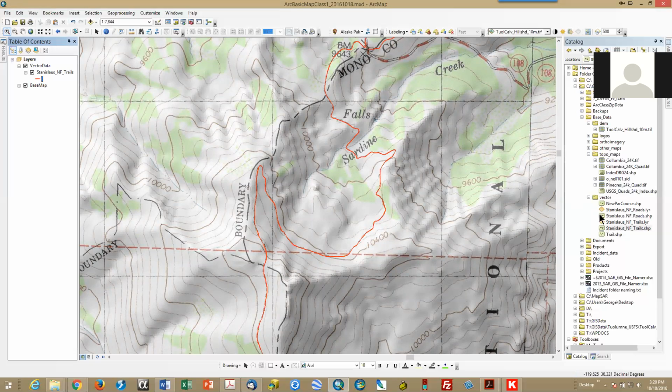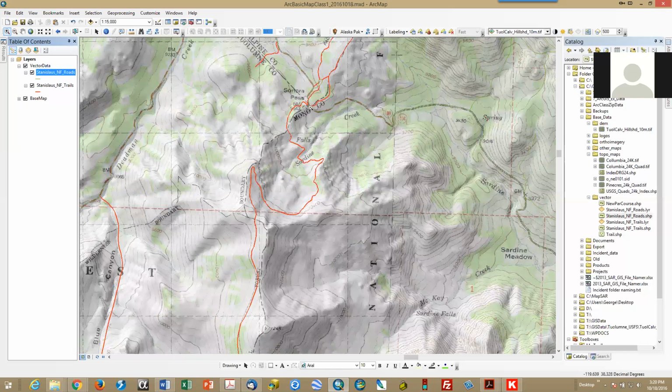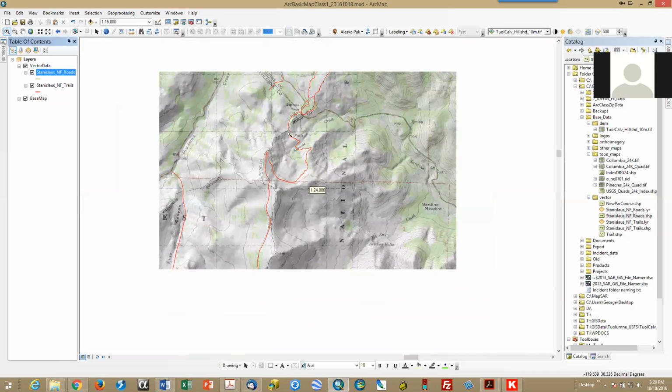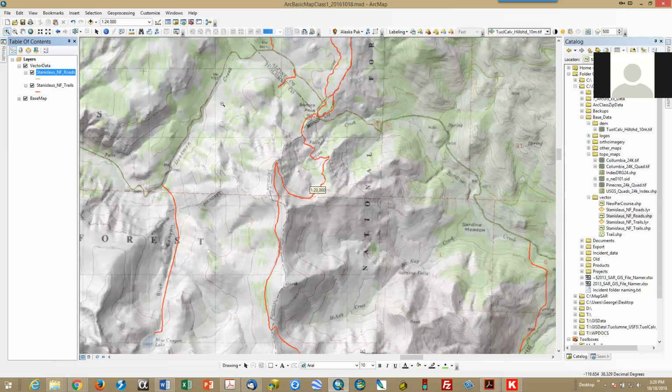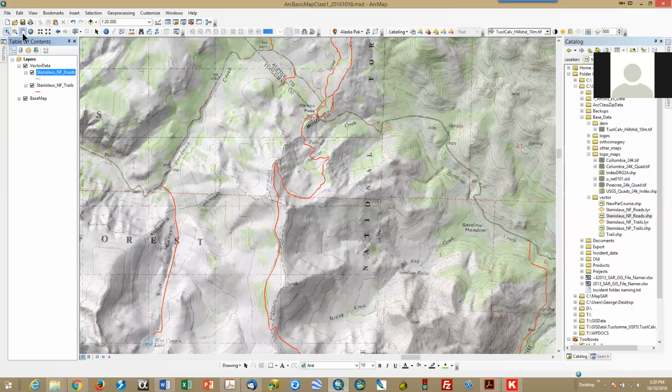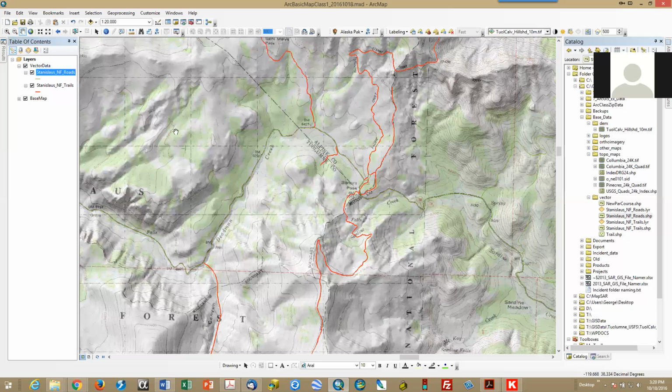And now let's put in a roads layer. Stanislaus National Forest roads. I'll put that above the trails layer, although the two won't interfere with each other. Let's zoom out a little bit. Here's Sonora Pass. So we know that the road goes across Sonora Pass. And let's move the map a little bit. Let's save.